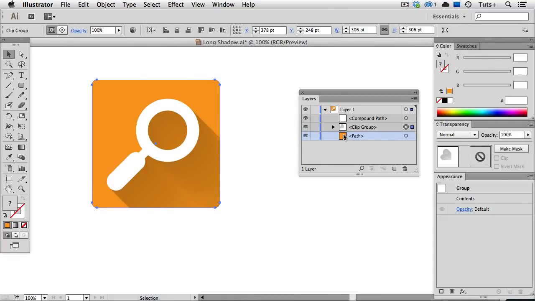and there's our icon with the long shadow on it. And you can see in the Layers panel that I have a clip group, which contains the clipping path and the blend below it. The blend remains live, so if you want, you can change the color, the position, or the opacity without having to start all over again.